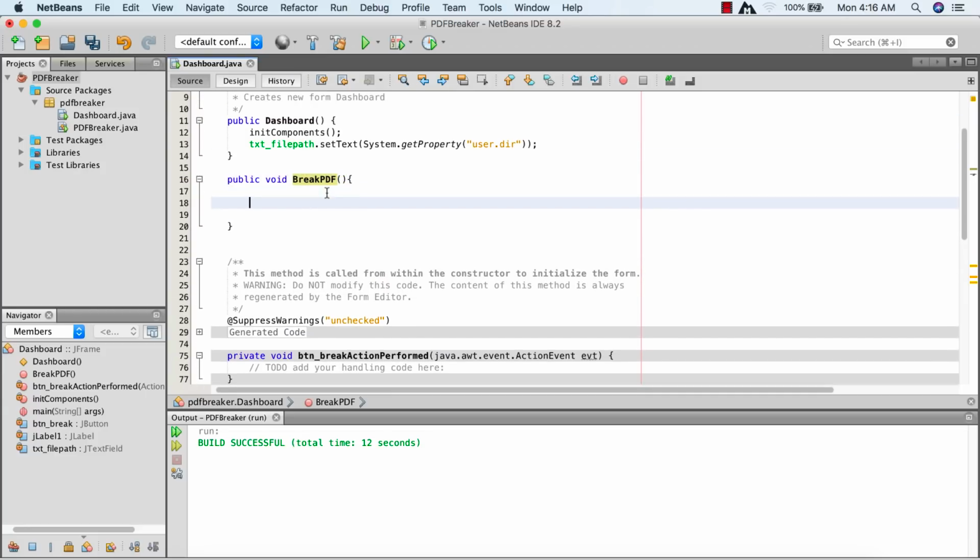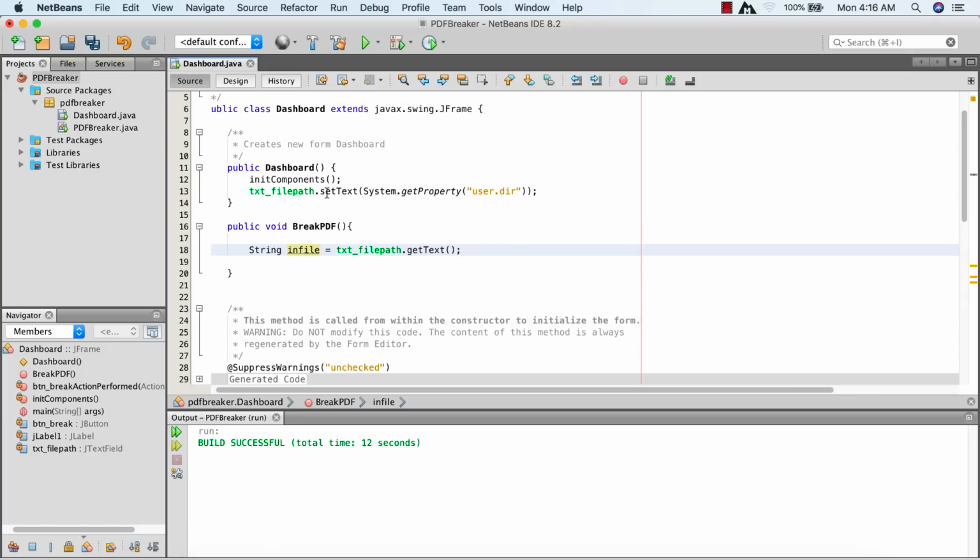Now, reading the PDF before breaking it is the first stage. So we'll build a string inFile, where it should be a valid path provided by the user, and now we'll read this file.